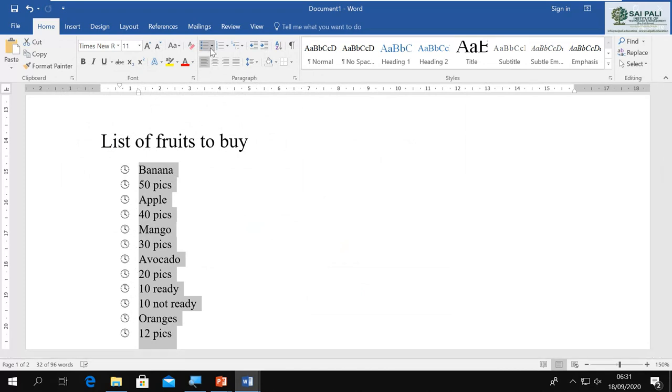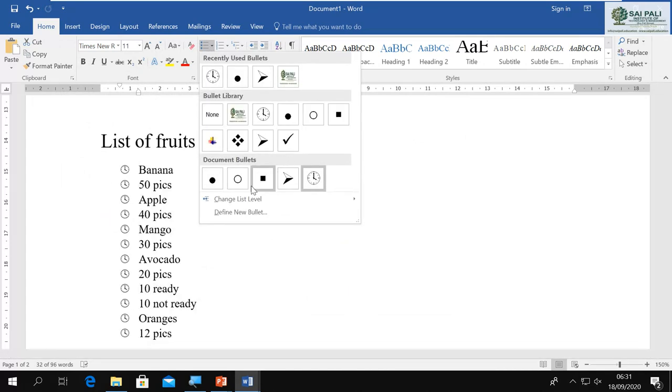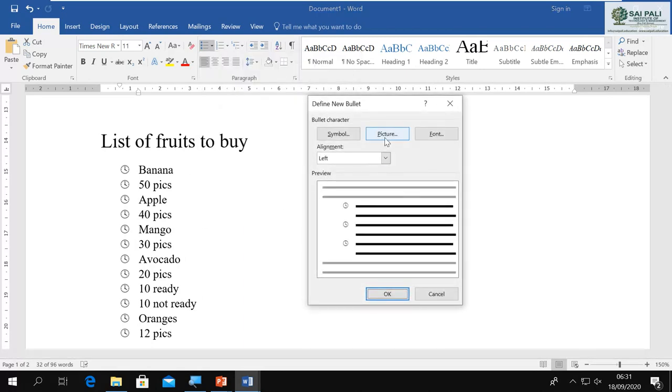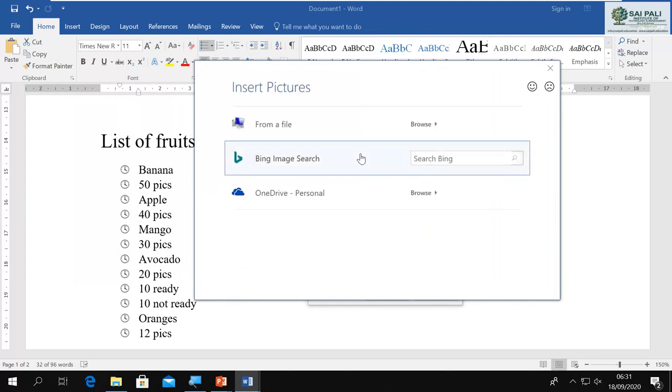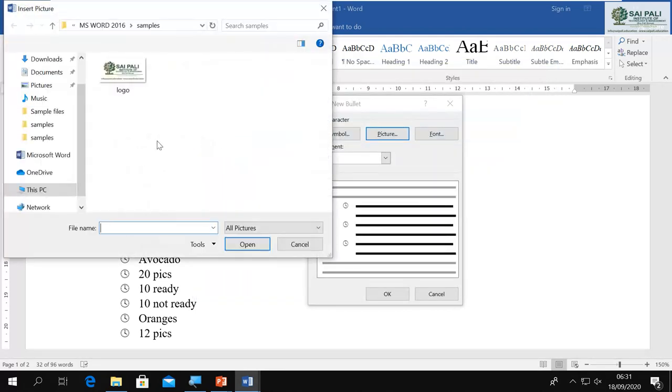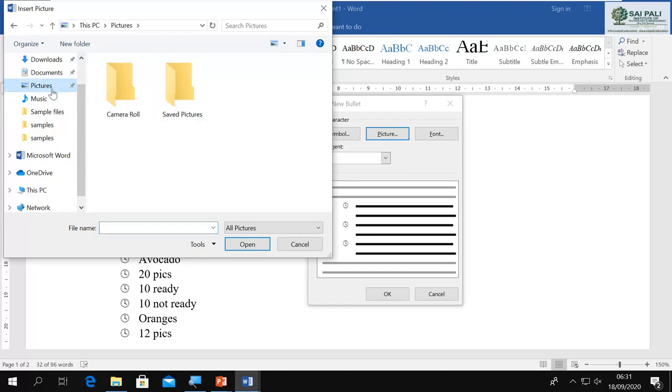Or even you can add an image also. For adding the image, go to the define here and you can select the picture. When you click on this, it will take you to this window where you can download the picture from your Google, your OneDrive, your network drive, or you can search on the internet for an image, or if your image is in your machine, then you can browse and select the image from your machine. Let's say I have an image here on my desktop.